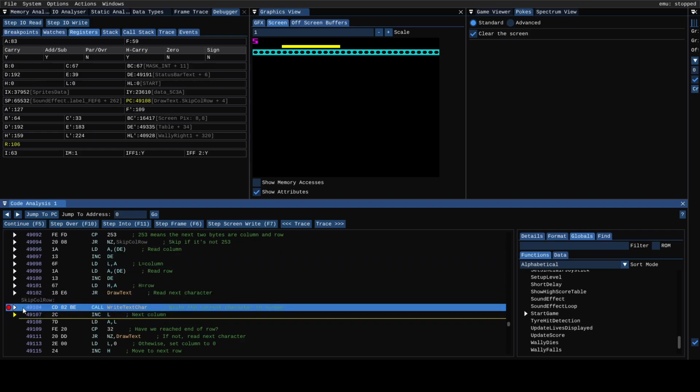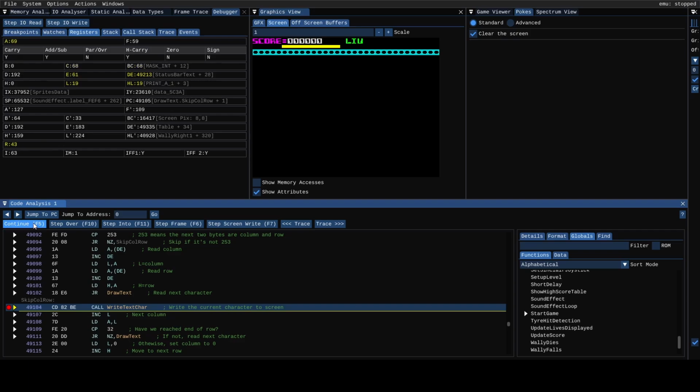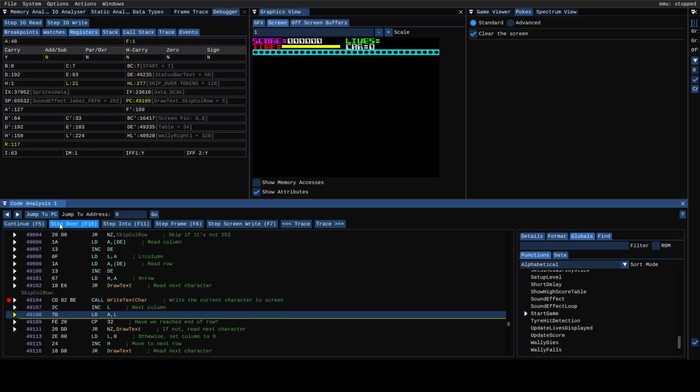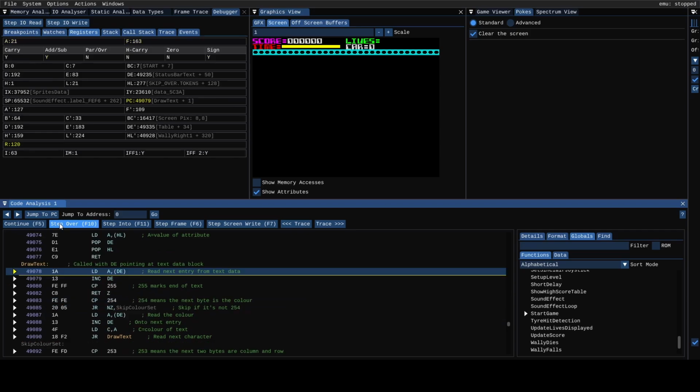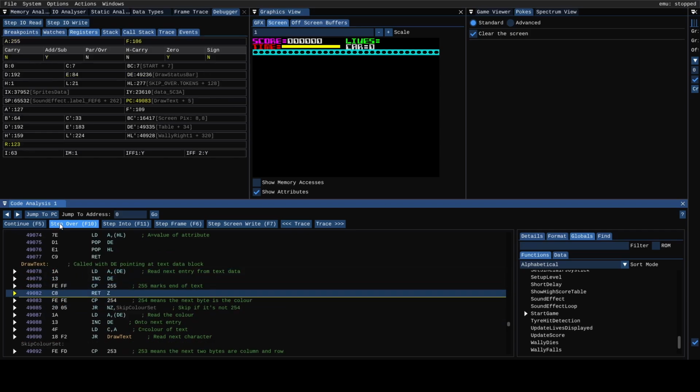I'll breakpoint at location 49104. Now every time I hit continue, a new character is written. After score equals is finished, the C register is set to 7, and the program carries on by writing the zeros representing the starting score. The routine follows the data structure given and draws text accordingly. When it reaches the 255 byte, the function is done.